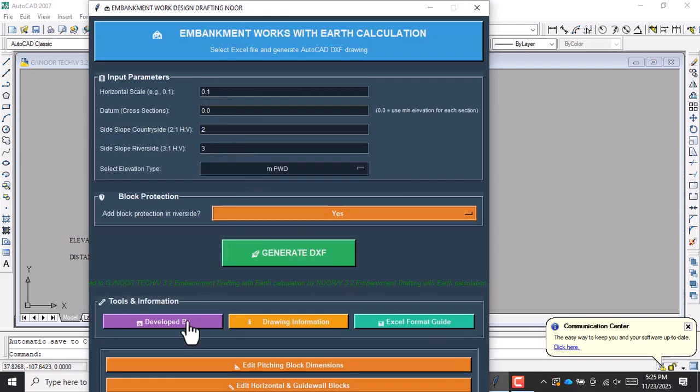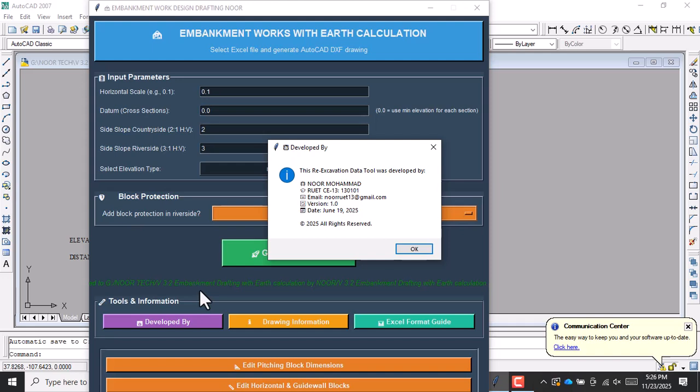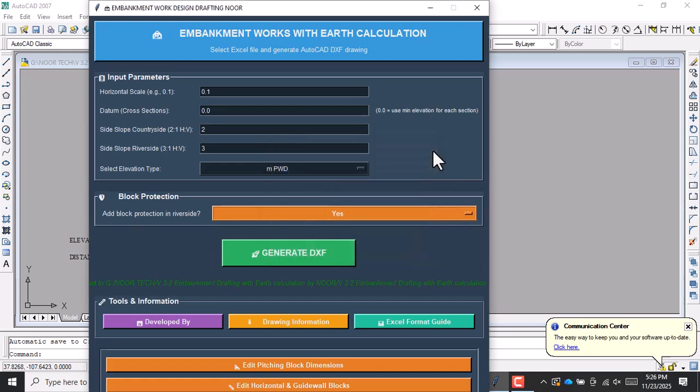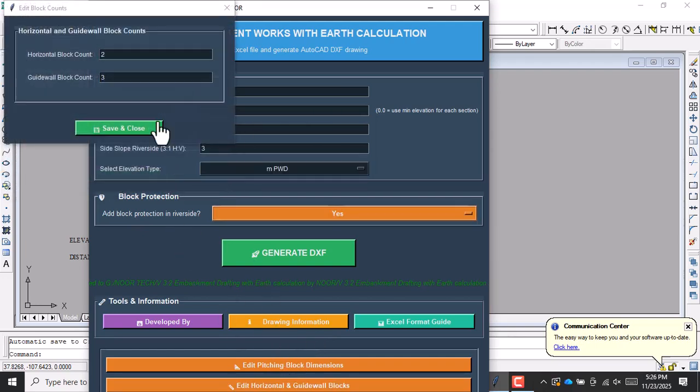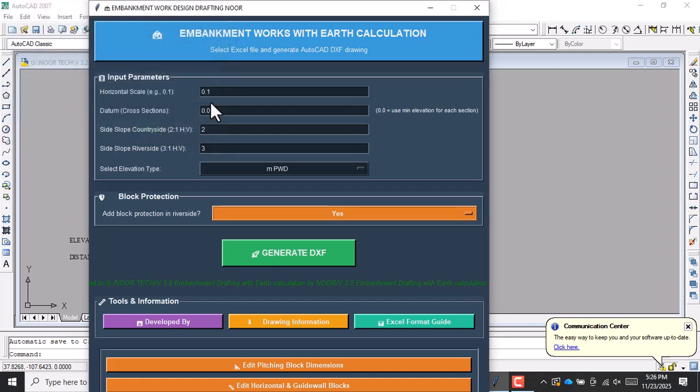I described everything. And if you want any suggestion or any additional feature in these apps, you can just email in this mail. As I described everything about input parameters, I also explained pitching block dimension, number of block dimension. So we can proceed to the Excel data format.